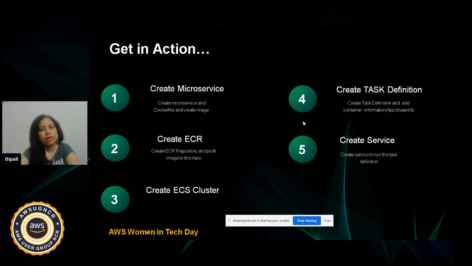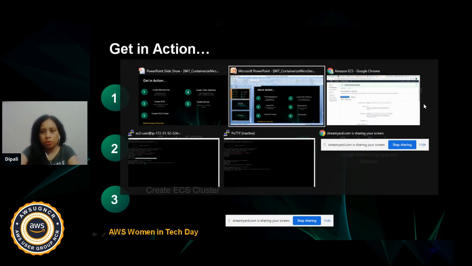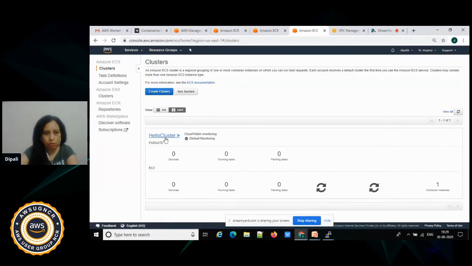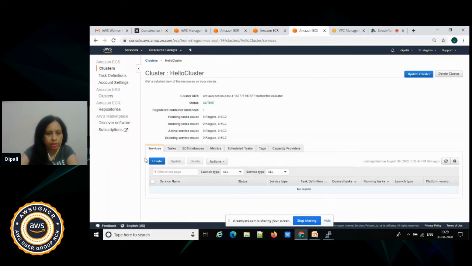That we need to create service. And what was the service? Service is just like one or multiple tasks to run your application, which is defined here in task definition. So how to create service here? Go back to your cluster, open your cluster, hello cluster. There you will see this tab service. Then here you need to create service.